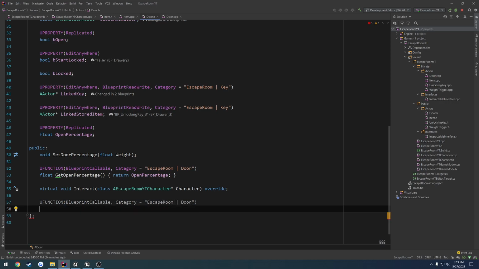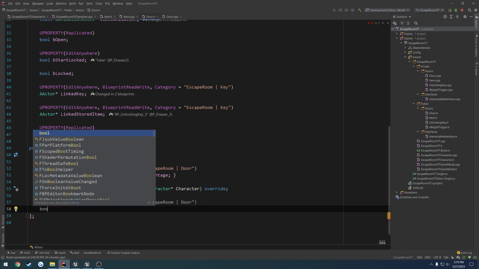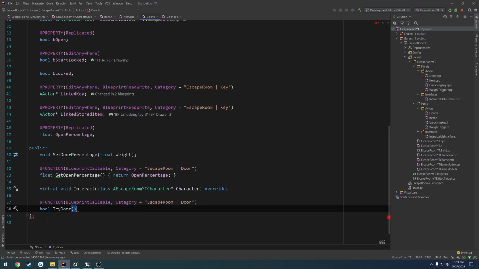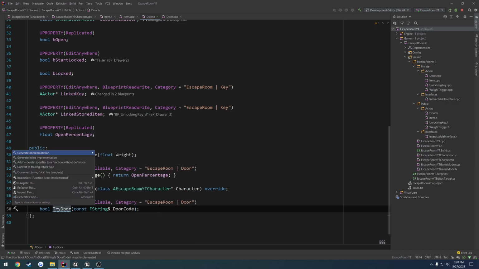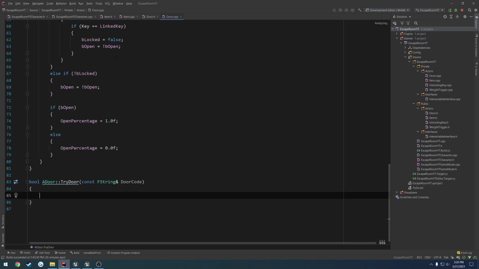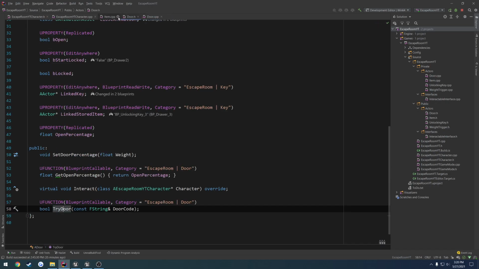Door. And we're just going to do bool TryDoor. And inside of here, we want to take in an FString. It's going to be a reference. And let's do DoorCode. And we want to make it a constant because we don't want it to change. So let's generate that implementation. Close down out of item.